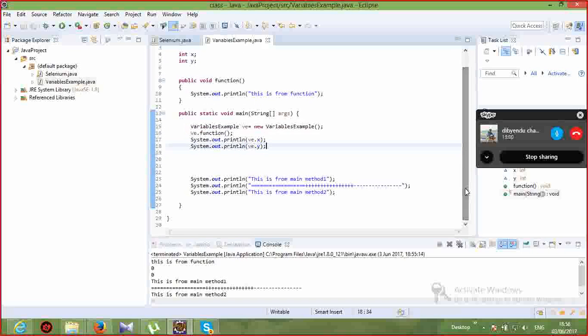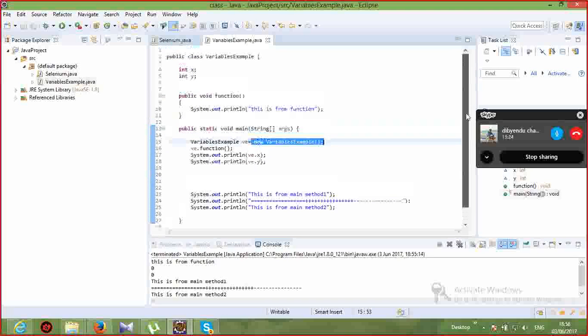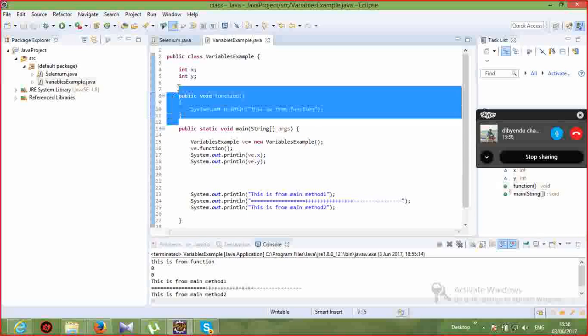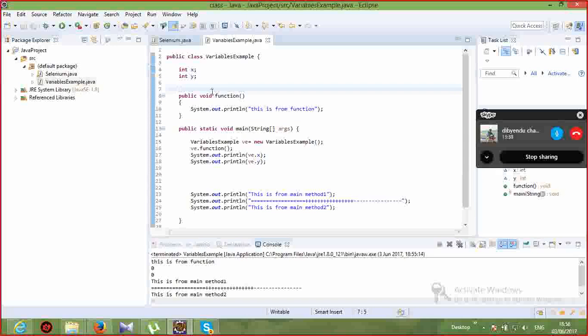See guys, here what it will do, this one will create an object. The new on the right side portion will allocate memory for the variable example. So allocating memory means, for what will it allocate memory? For the members of that class, right? What are the members of this class? X, Y, and the void function. Yeah, exactly. For these it will allocate memory.